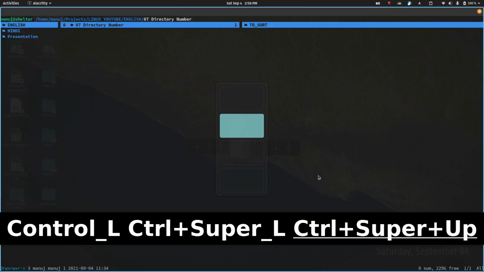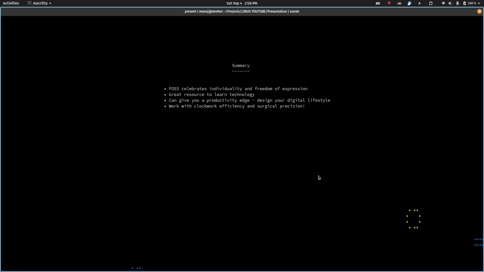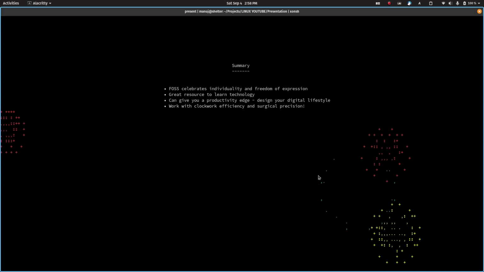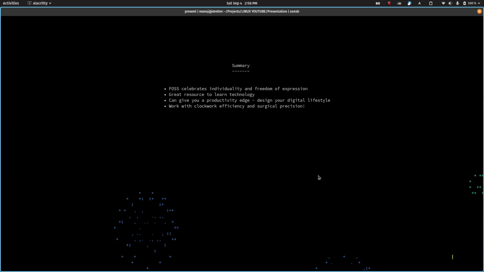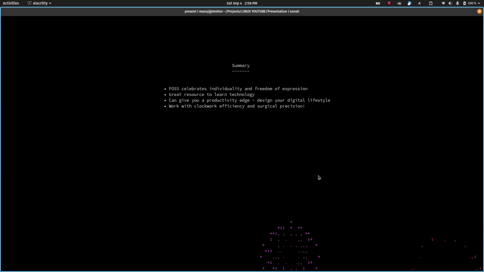So while these things are going on, let's move to the next part of the presentation, which is a summary. So what is the point? So the point is that free and open source software celebrates individuality and freedom of expression. You have different requirements, I have different requirements. Rather than having a one-size-fit-all approach, if you know a little bit about scripting, Python, you can easily go and design your digital lifestyle, how you want to live in it, and you can take the things which you do on a day-to-day basis and you can automate it.